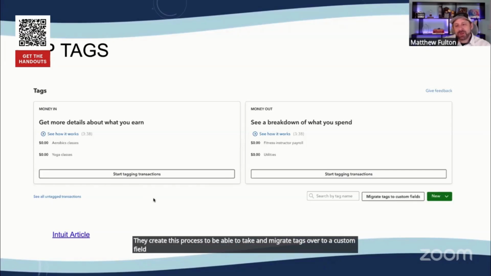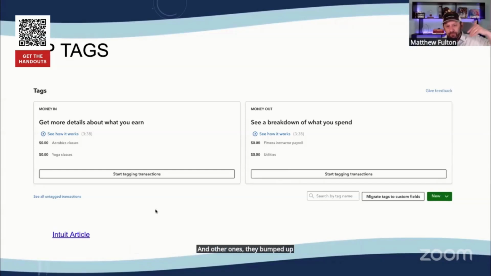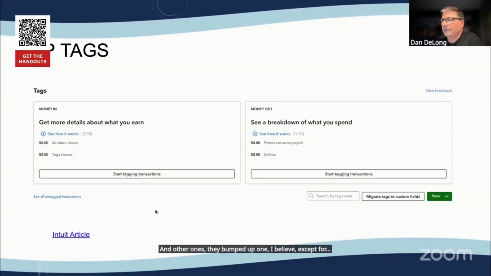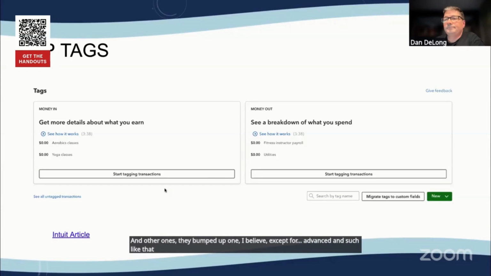And my question becomes, when they did this, they added the ability to have a custom field on every single level, basically. And on other ones, they bumped up one, I believe, except for advanced, because you already had plenty there. Am I thinking right, Dan? Yeah.